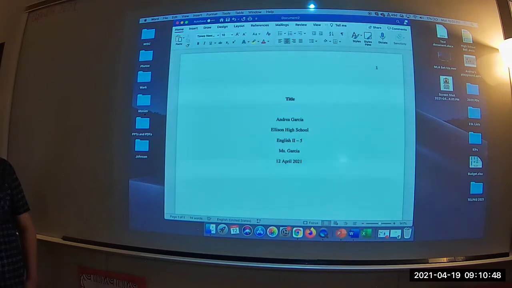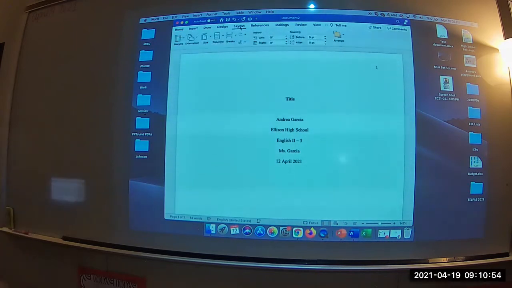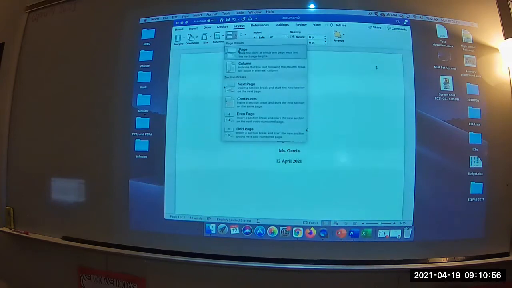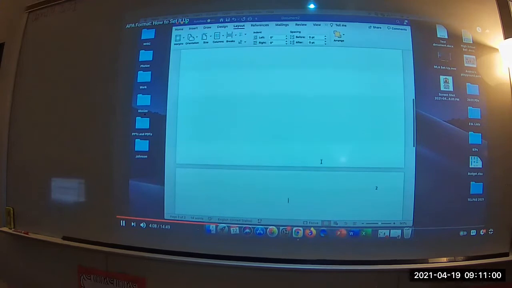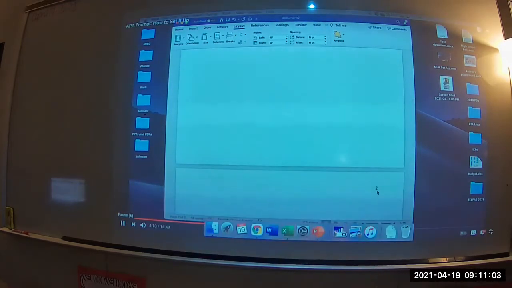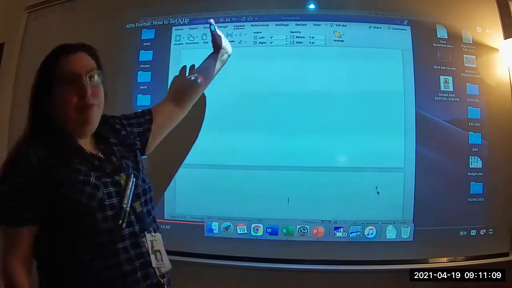Once you finish your date, you need to hit enter and you're going to insert a page break. So the best way to do that is go to layout, page breaks, and page breaks. That automatically puts you on the second page. Notice that your header does show number 2, so you're on page number 2. Okay, real quick. So you do want to insert the page break, okay?